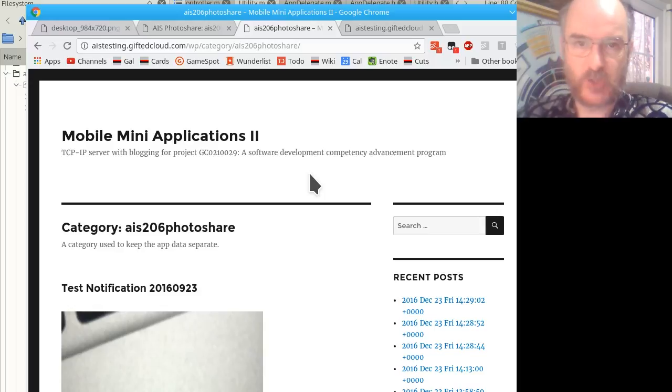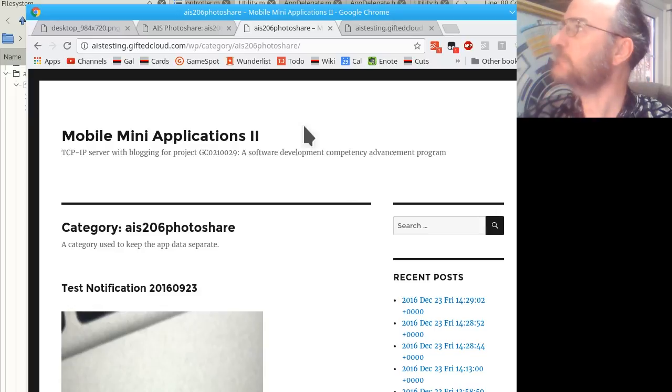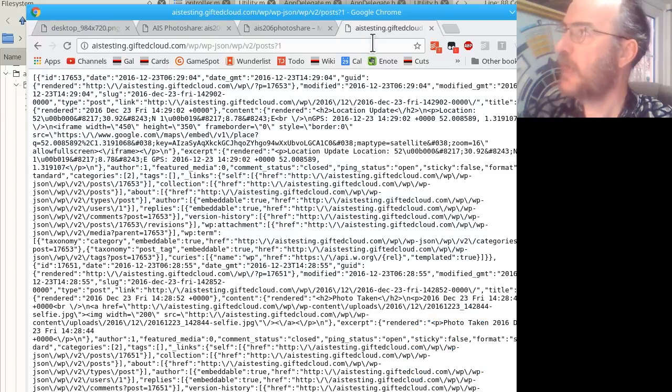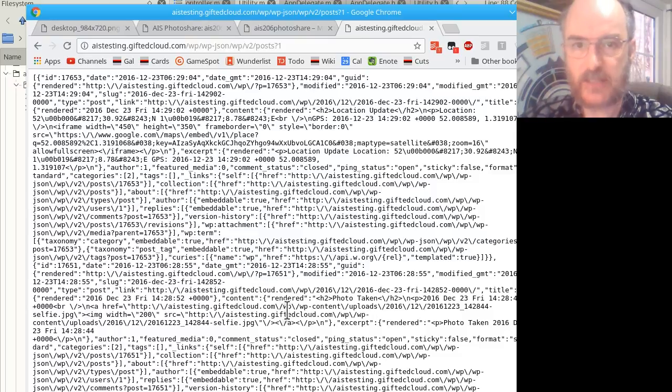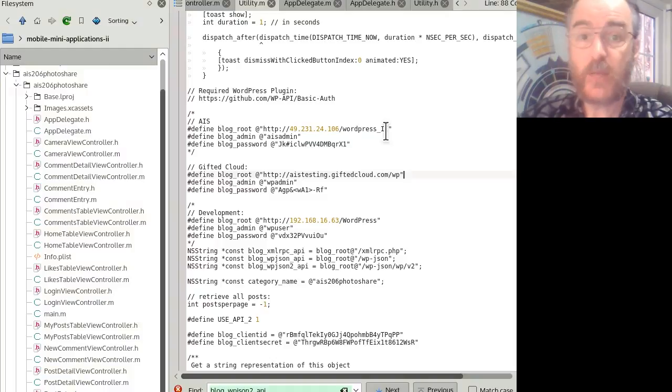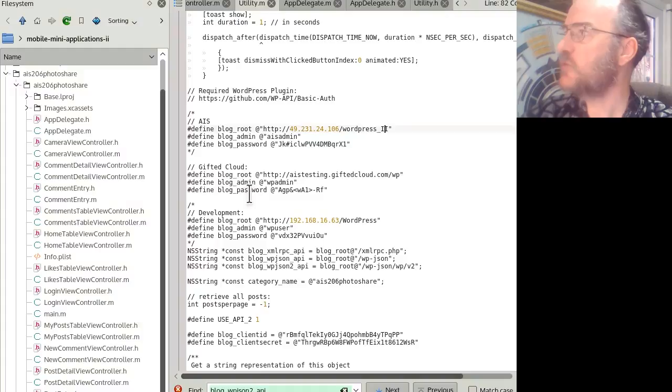And now let's have a look at the JSON directly, because you can send JSON RPC requests directly with your browser. You do not need an app. Here's one now. Let's go back to the code and see how it's put together. Here we are in utility again, which is our API for posts. And you've noticed that the blog root is this. So Gifted Cloud and it's /WP.